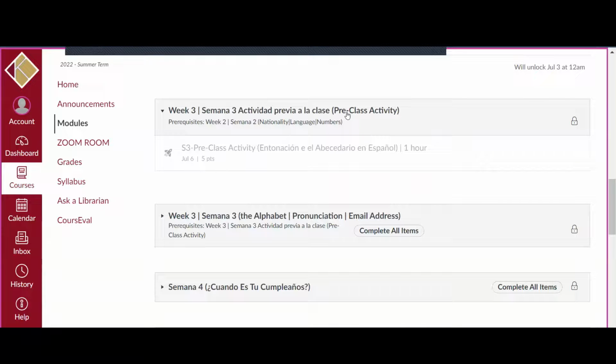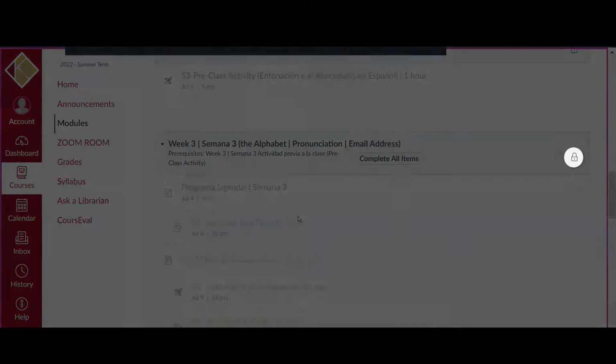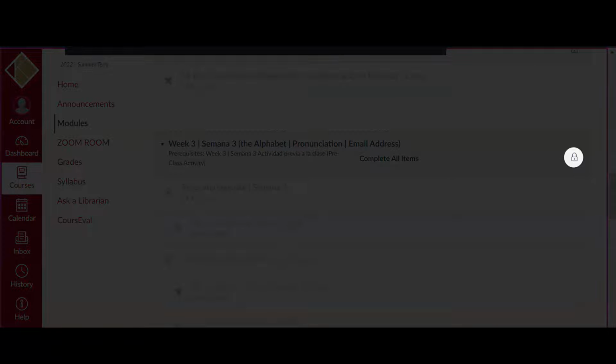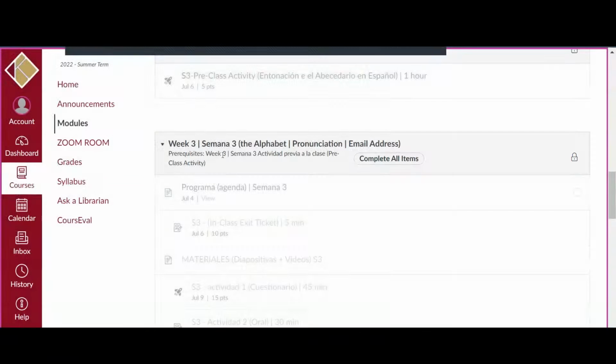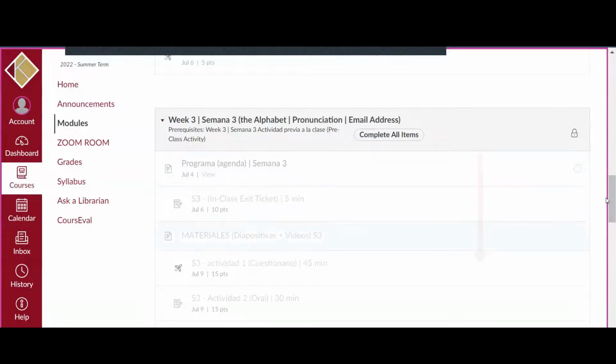Okay, so you don't need to be repeating all the vocabulary for family members or all the alphabet. Here, week 3 is the alphabet. So you don't have to keep repeating and repeating that. So you practice that, and we are gonna use it in a meaningful way in class. You're only going to have access to the week 3 material once you complete this. Okay, so these are the prerequisites here, and you have to complete the activities from top down.